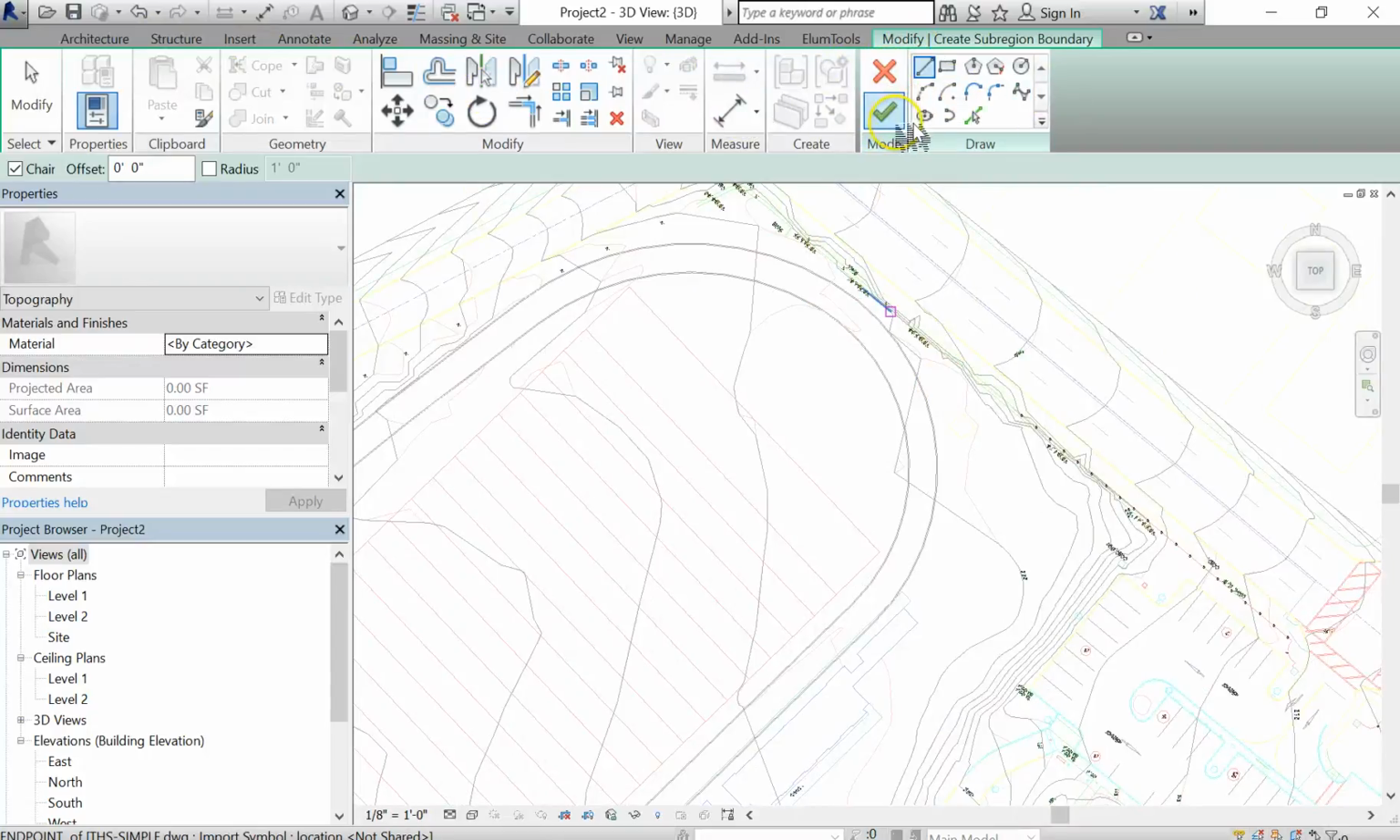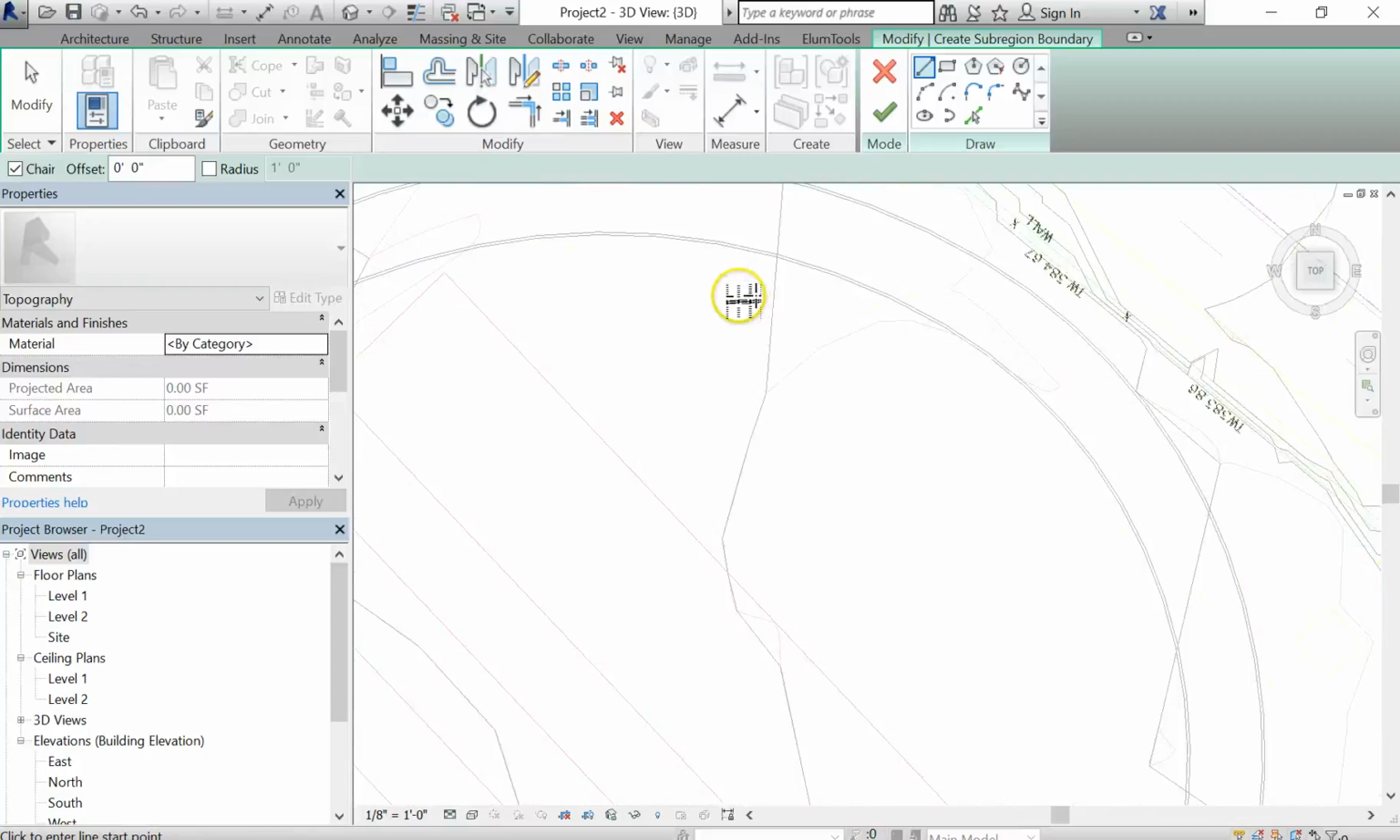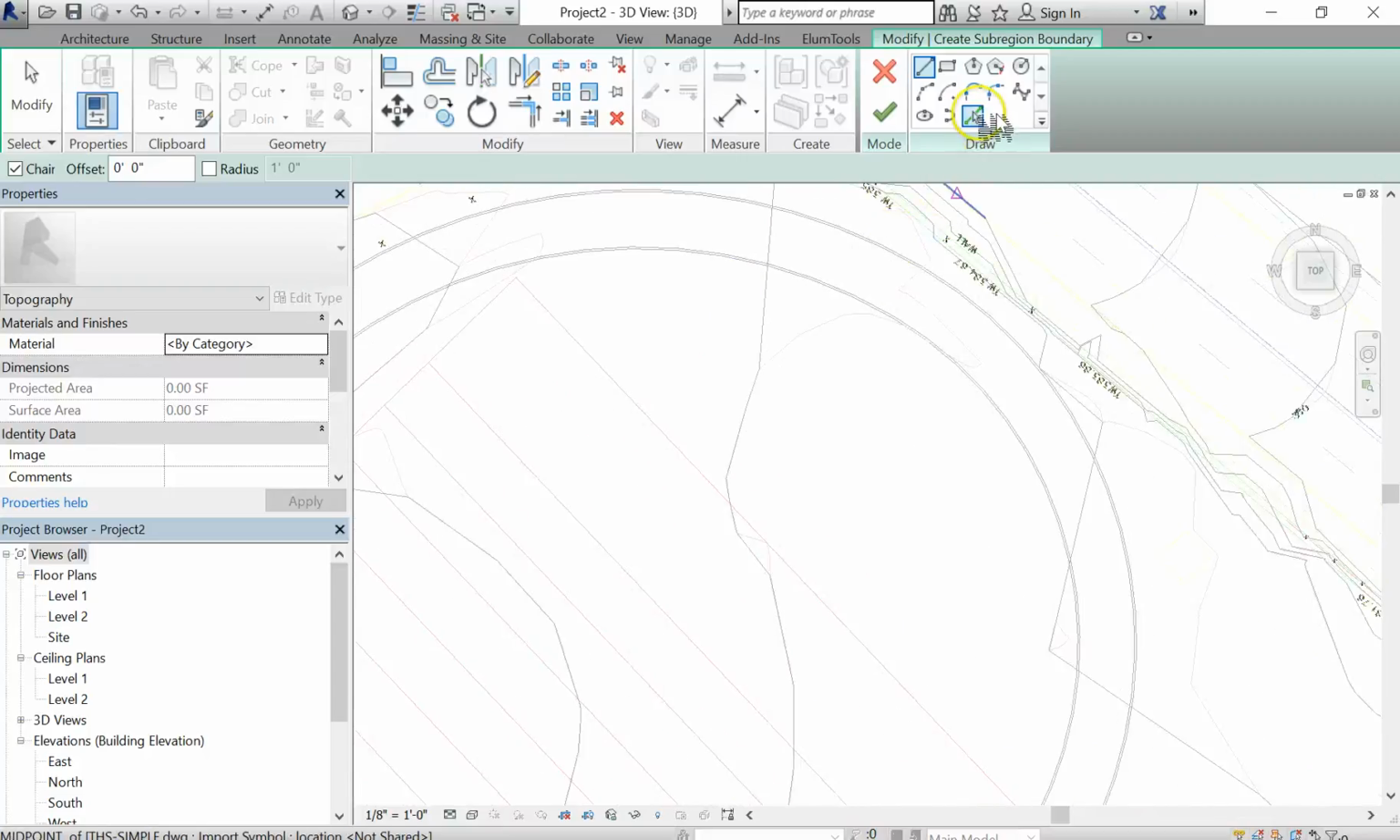So what you can see is once I select make a subregion, you again get that modify command, the same way as when we're editing the topo surface. So you get a red X and the green check, and while you're modifying it, that's all you can do. You can't do anything else except modify or create a subregion right now. So you can draw a subregion in with a box or a line or arcs or any other kind of shapes, but since we have these nice lines that we can trace, we're going to use the pick lines command.